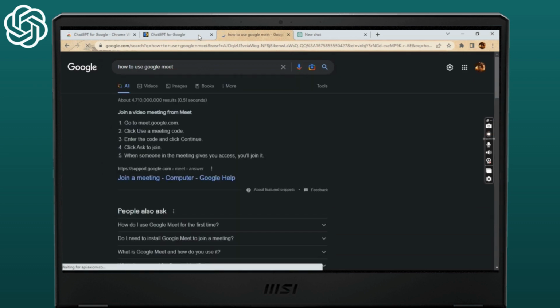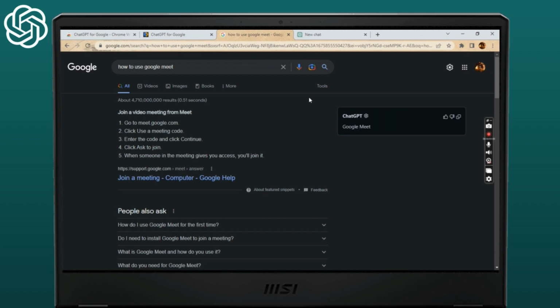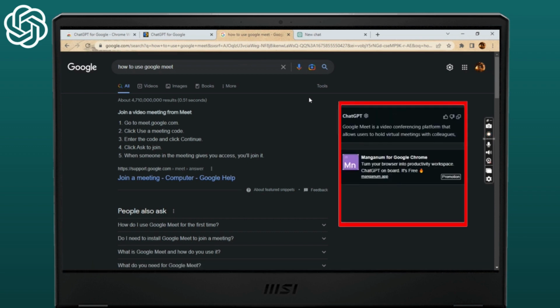Open up Google and ask a question. Now before, when we used to ask questions to Google, it presented several links regarding the video or regarding the issue. But now the ChatGPT extension will type it down for you easily.